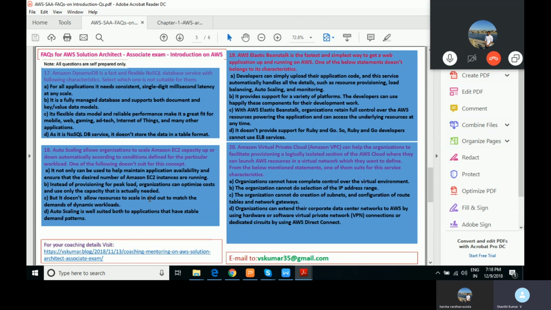Now you decide. I feel the answer is B. No, you need to explain each option, right? That is our agreement. So not only application stability, but also the desired number of EC2 instances will be running at any point of time. If the load is normal, this many instances can be put in. If it is more, more instances can be put in. So that is not the option.